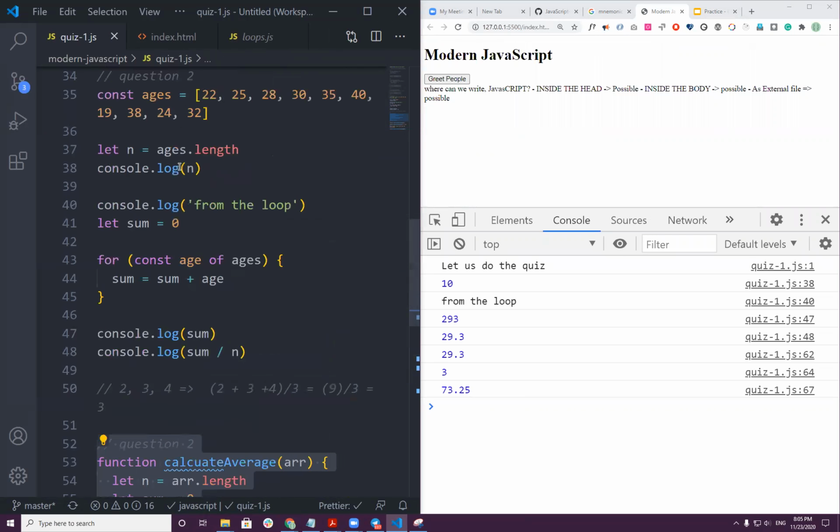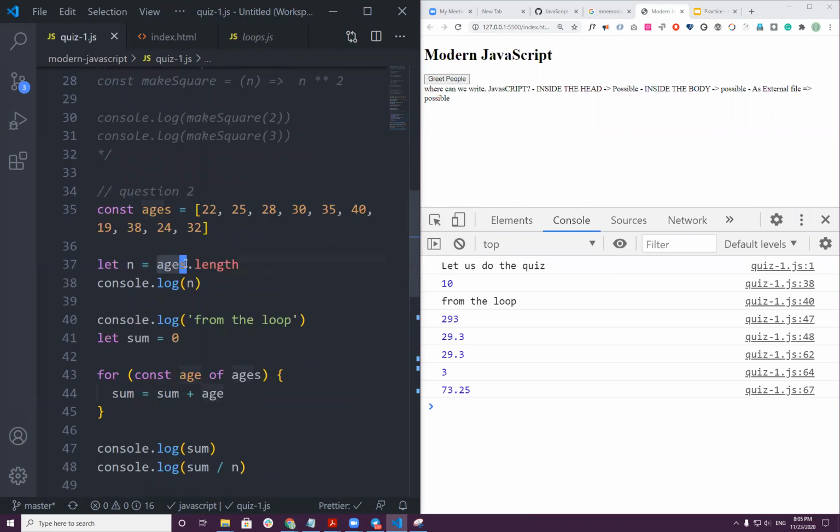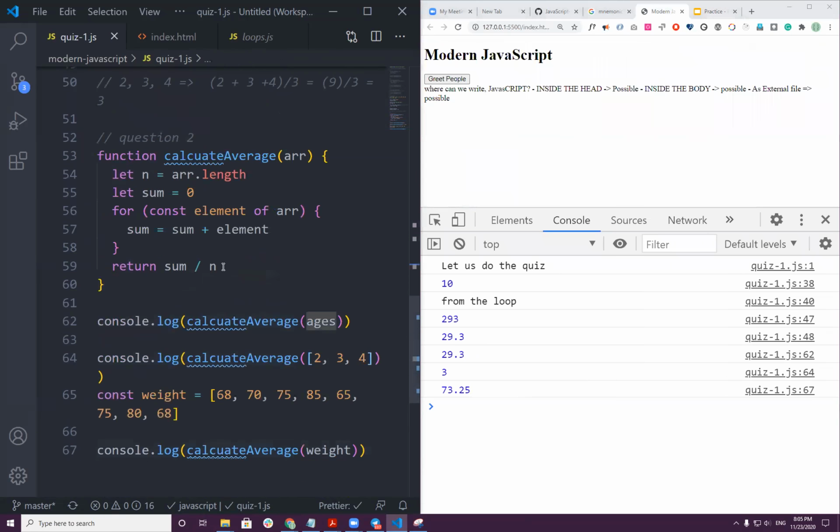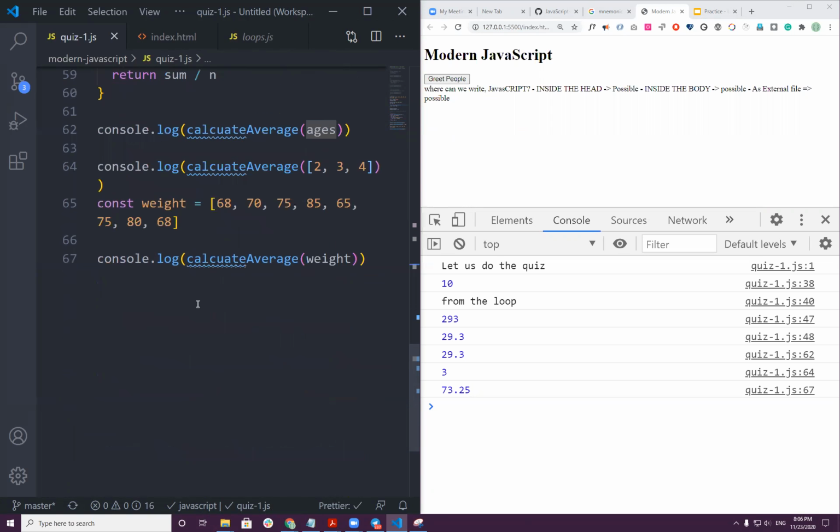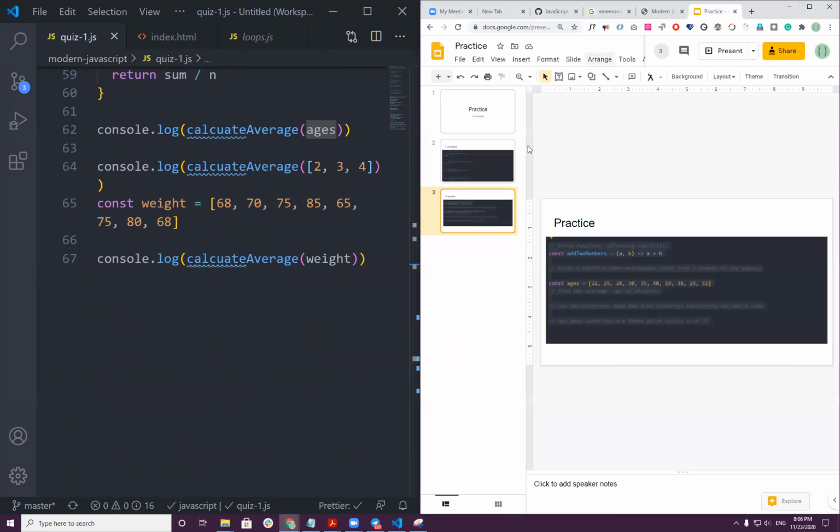But this one only calculates the ages because it's connected with the ages only, and we also loop through the ages. But here, anything we pass here, we calculate first the number of observations, and then we sum up and divide it by the number of observations or candidates. What do you think? Shall we move on to the next question? Yes. Okay, great. So let's move on.